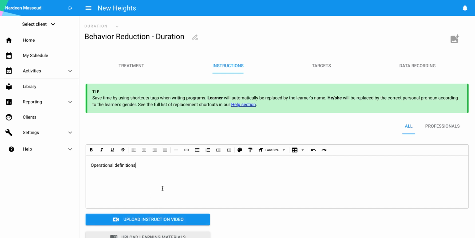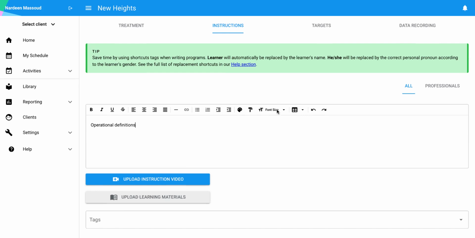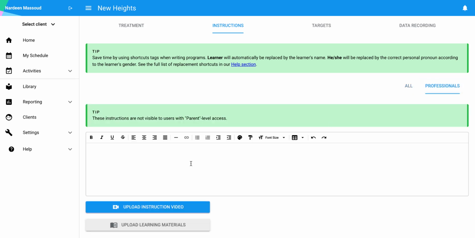Whenever you're writing instructions for these programs, we have the tab for all, which means that the instructions you write will be visible to all users on the platform, including parents. However, if you type any instructions in this professionals tab over here, these instructions will not be visible to parent level users.